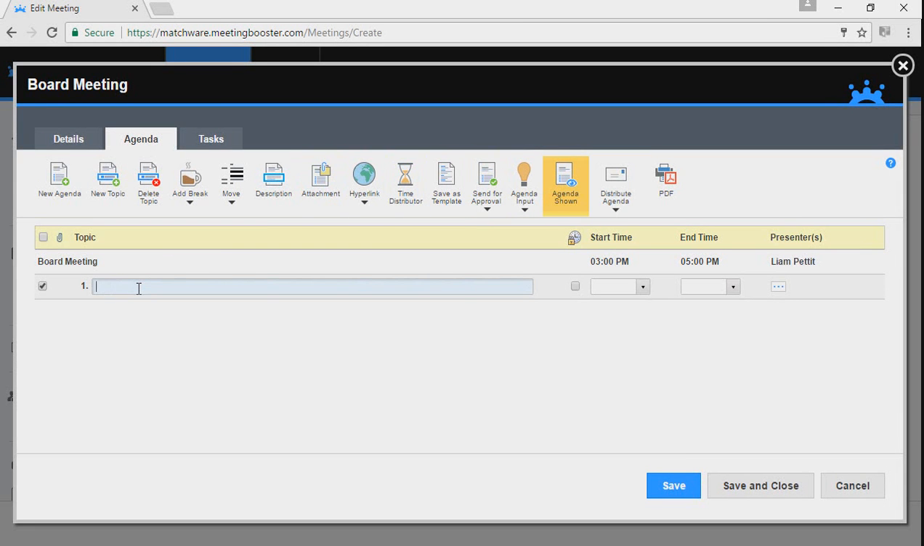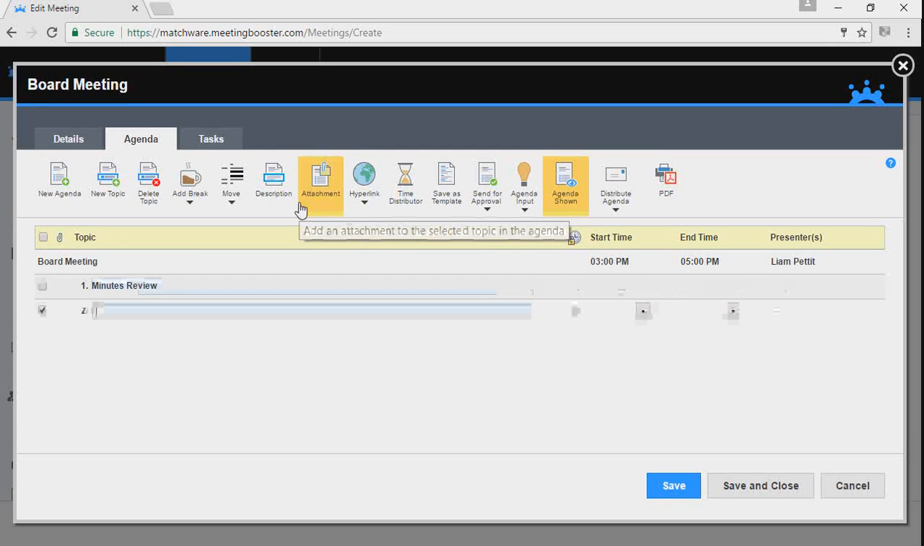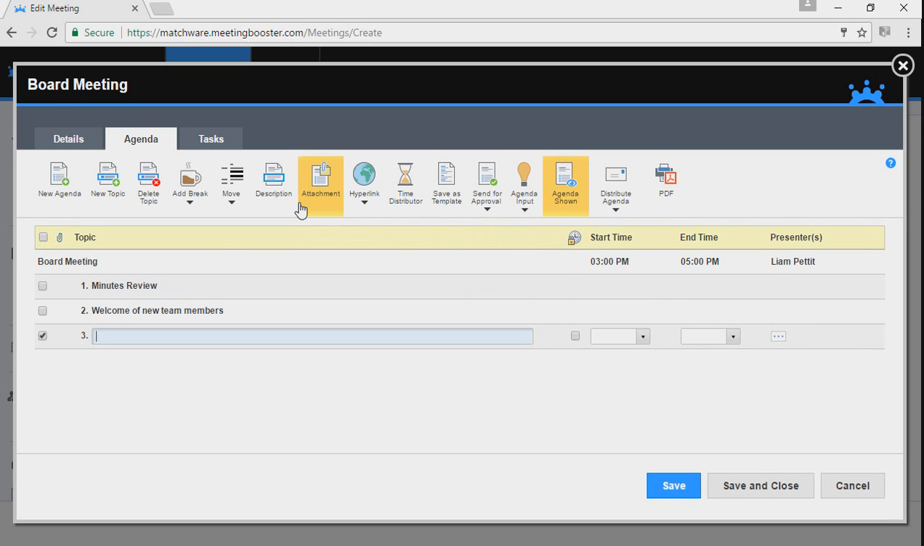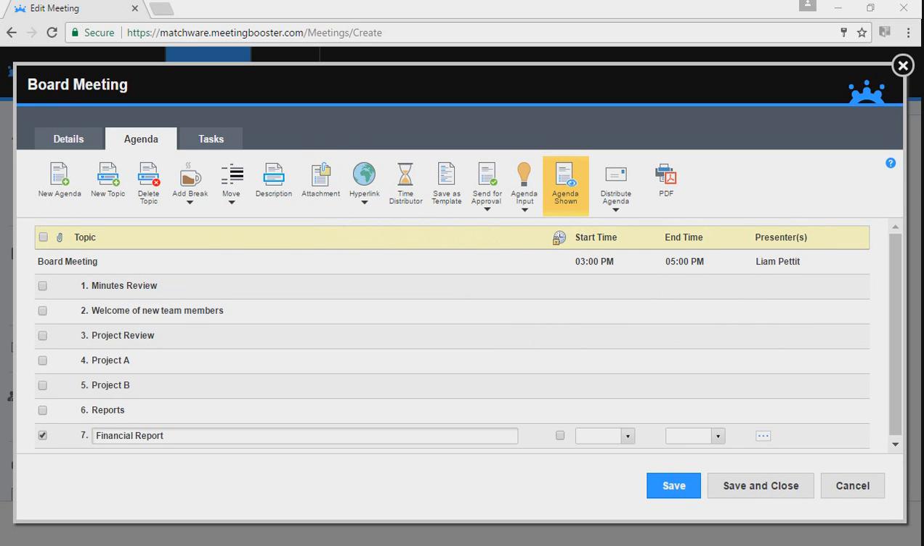I can simply start to type the main agenda item and press Enter to create a new agenda item. I can continue to do this until all agenda items are complete. Within this meeting, I have both main agenda items and I also require some sub-agenda items.